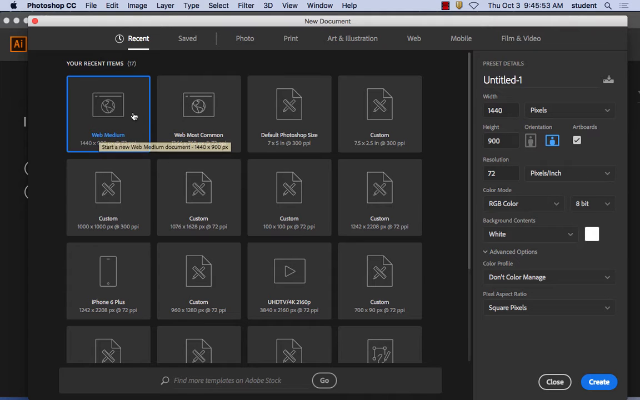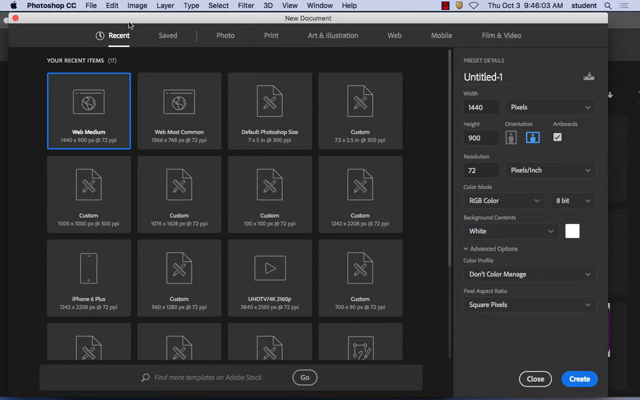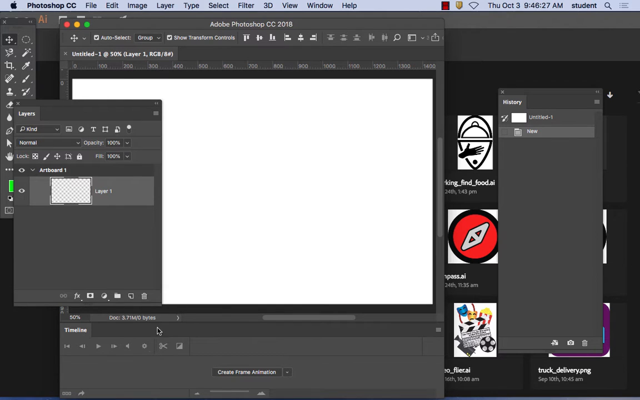Again, we're doing a web design, so I'm going to start with the medium web. How do I get to the medium web? Well, if you go over here to File, New Document inside of Photoshop, you get this window right here. And inside that window, you'll notice there is an option for web, which is the most common web sizes. And then they have most common, large web, medium web, web minimum, right? I'm going to use medium web right here. I'm going to click on it. And then again, I'm going to leave all this default over here. Don't worry, I'll show you how to add to the bottom.